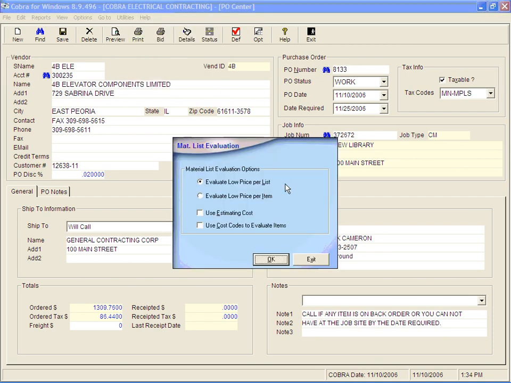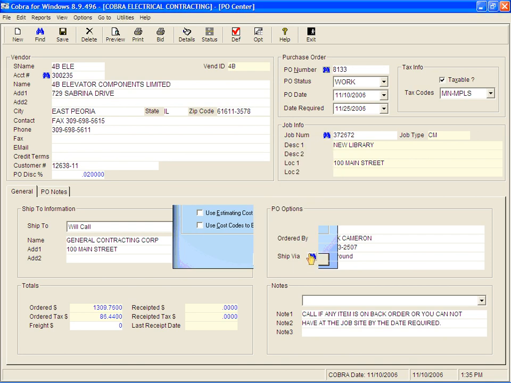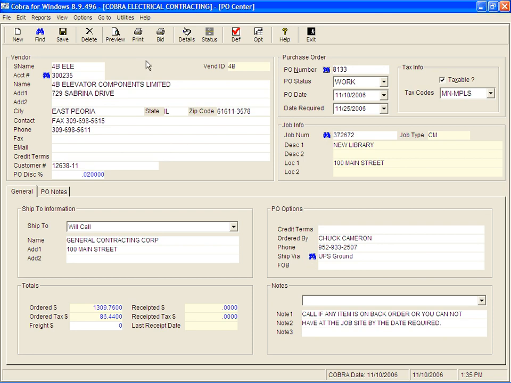For example, if you have a PO material list created and you want to see who's got the lowest price per item, or for the whole list, you can even evaluate it against cost codes or essentially price history. So you have a lot of different features in here that you can use to take more advantage of getting the lowest price on the different items that you commonly purchase.